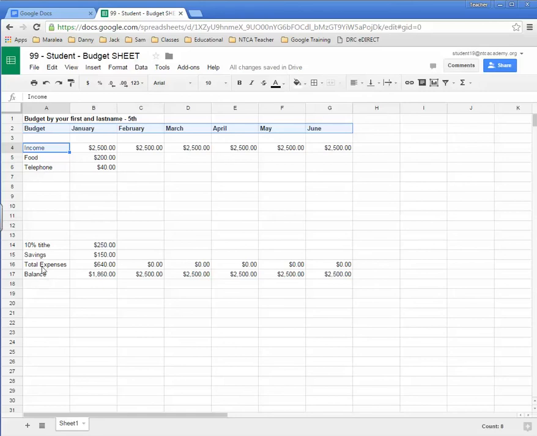We want you to bold the income and the total expenses, and then balance too. So see how I can just click on each one, but I'm holding the control key while I do that. Now I can press the bold key and it automatically bolds those.